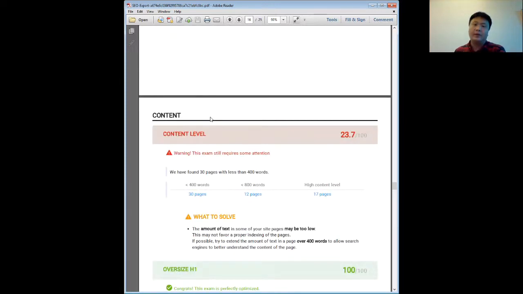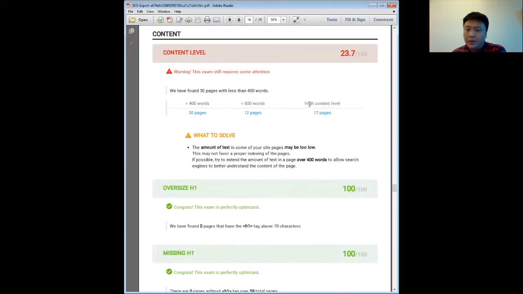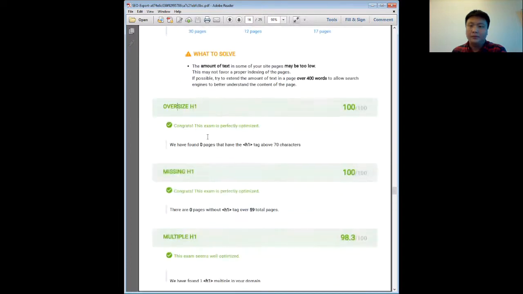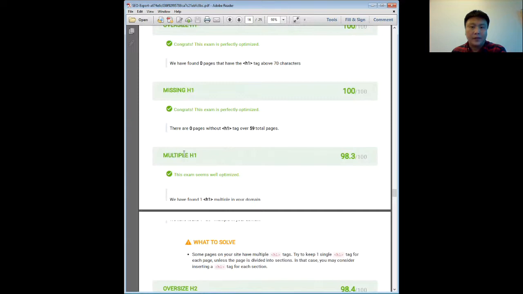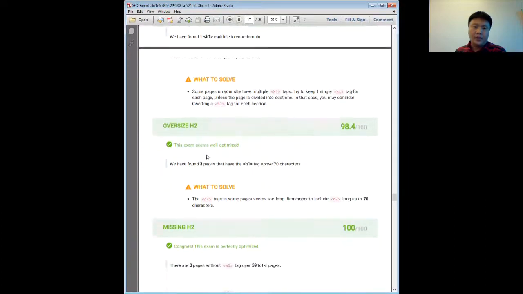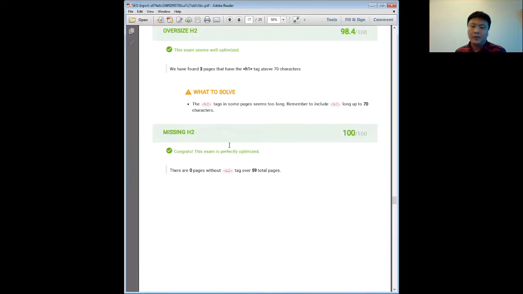Next up, we have content. With the content level, how many pages have less than 400 words, less than 800 words, and how many pages have high content level? Are your H1 tags too long? Is your page missing an H1 tag? Do you have multiple H1 tags on your pages? Same for the H2 tags. Oversized, which means too long, or missing.